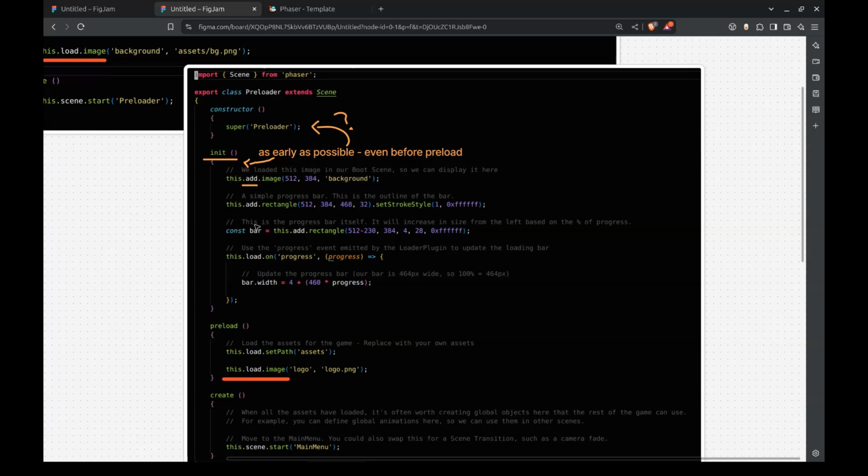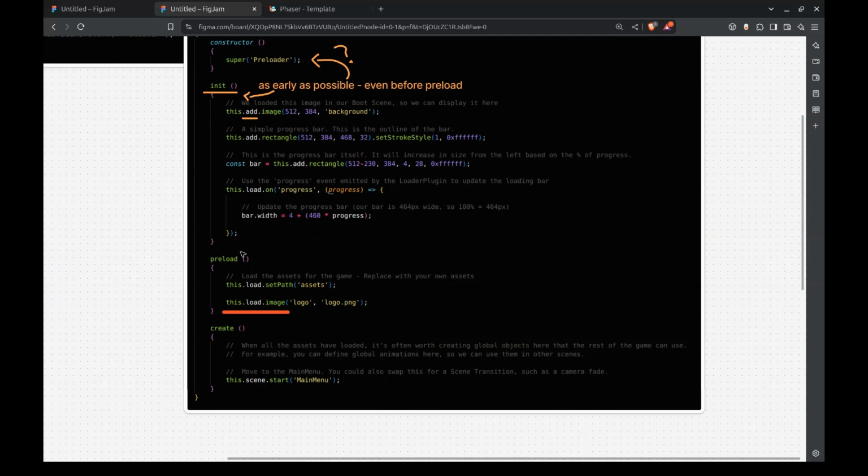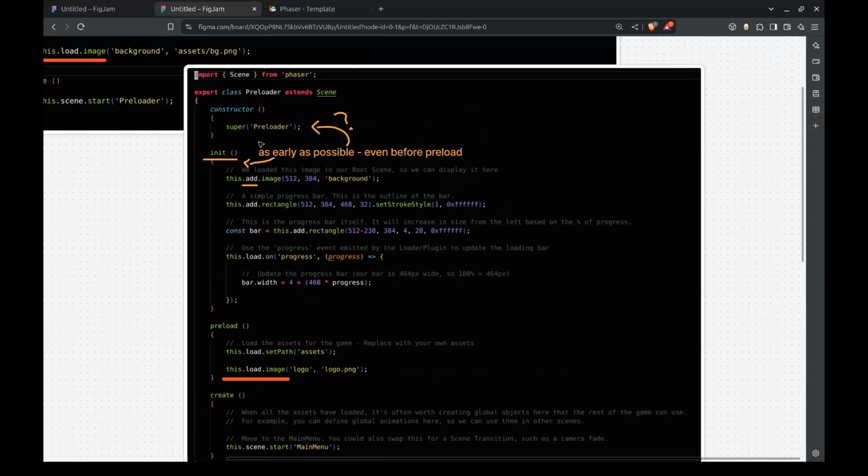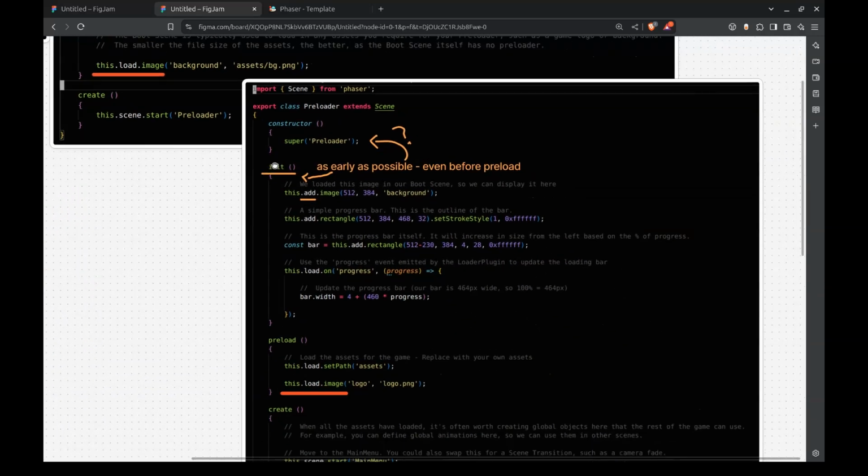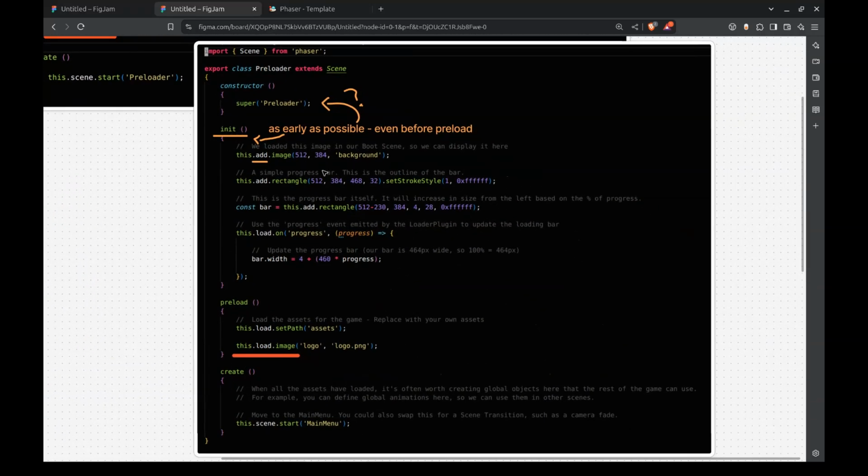So we will emulate this just to have a look at how the progress bar looks when we get to it. But it's the same sort of thing, right? The only addition here is this init method, which gets called actually before the preload. So it's basically as early as possible, it's trying to add this image that we've loaded inside of boot, so we can actually see something on the screen, right? So we can see the background we loaded.